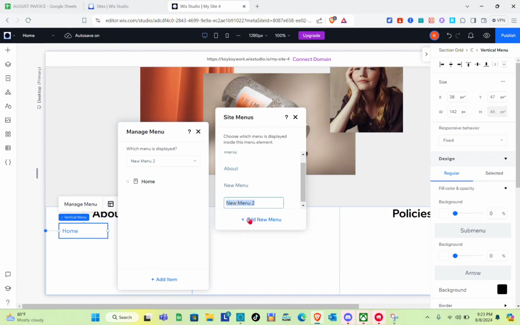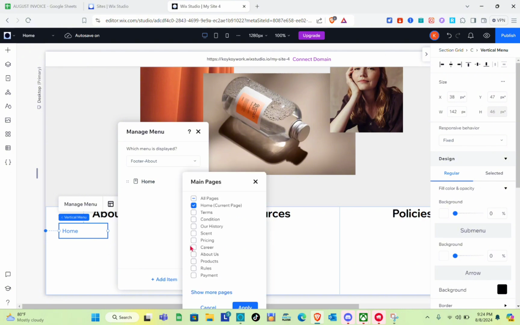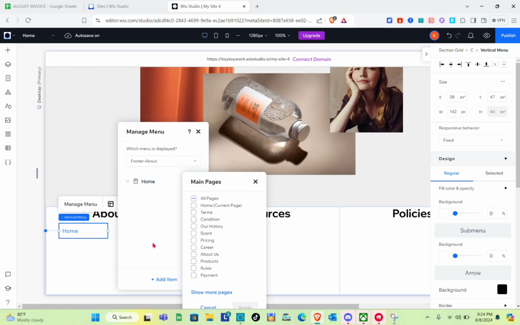Okay, so you just have to create a title. For this one, I'll name it footer dash about, and then you just have to click on the check icon. Then right here we have to click on Add Item. We have main pages, link, and submenu titles. For this video, I'll be using the main pages. Make sure to uncheck the home page, since this is your home page, we don't want that in here.